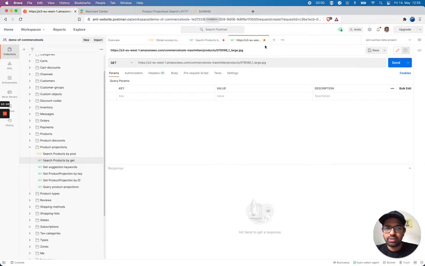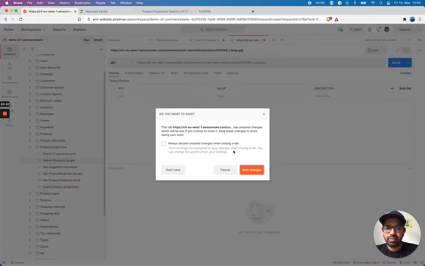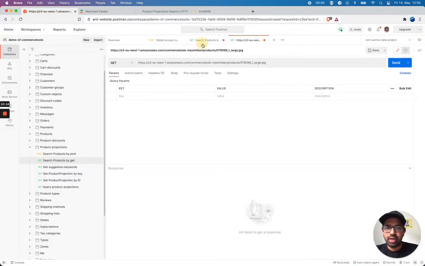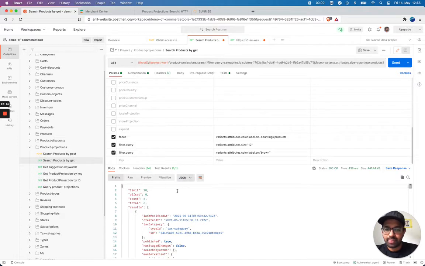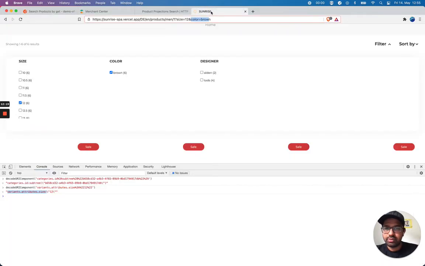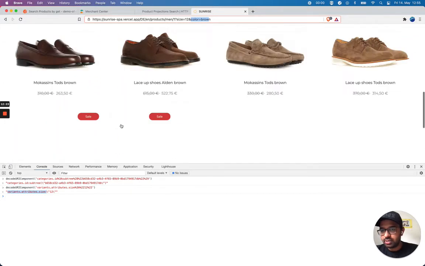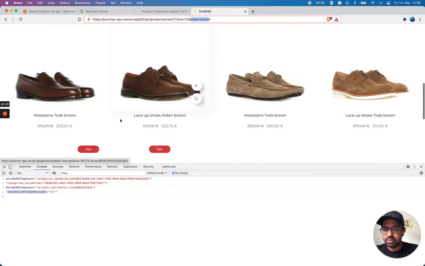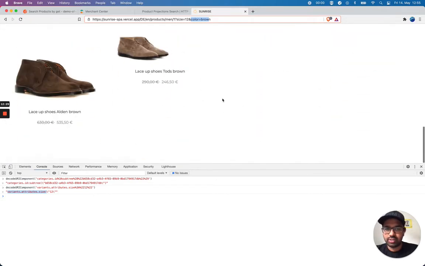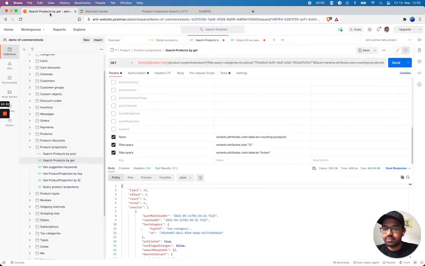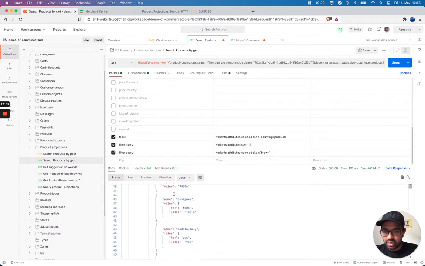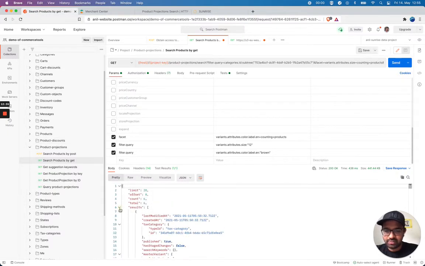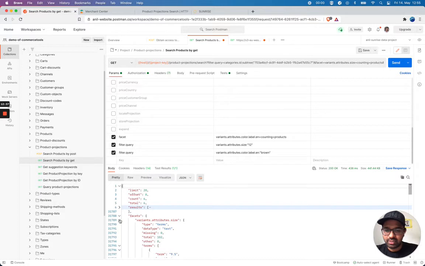Let's see how much it is. No, I'm not interested in the image. Cancel. I can go back here. Let's see how much here. Here you see I get only 6 products. I got only 6 products with size 12, color brown. And we can see what's there on the facet, the facet results.